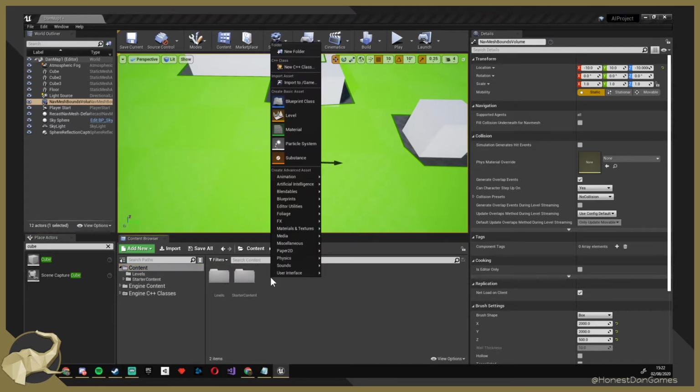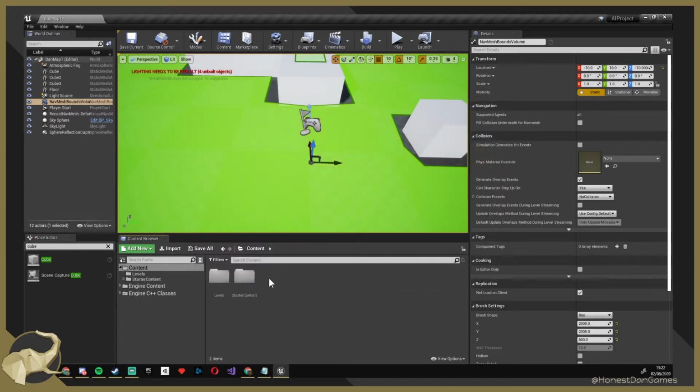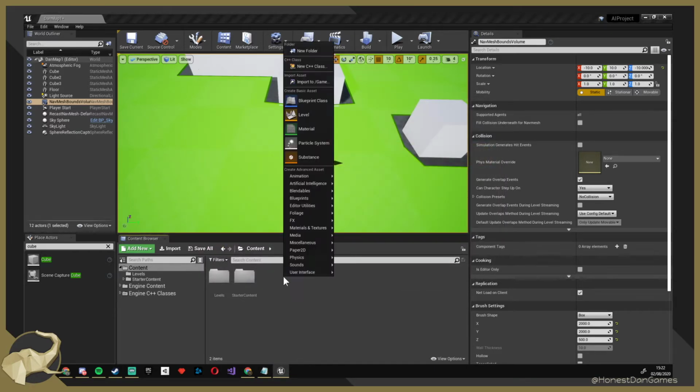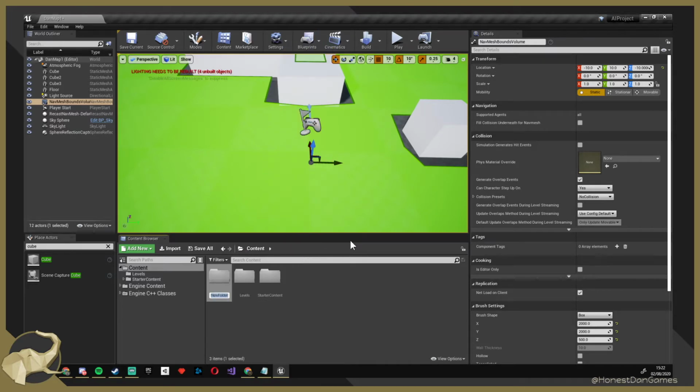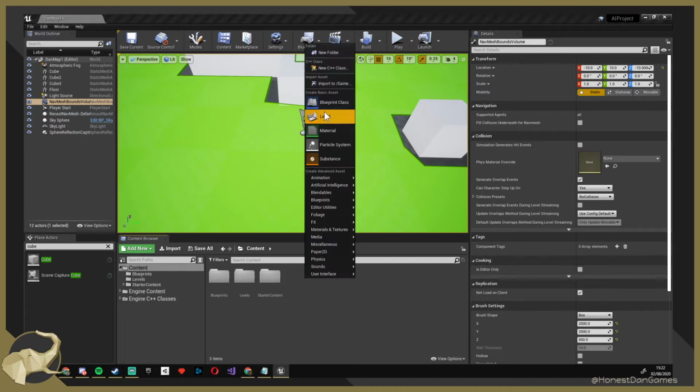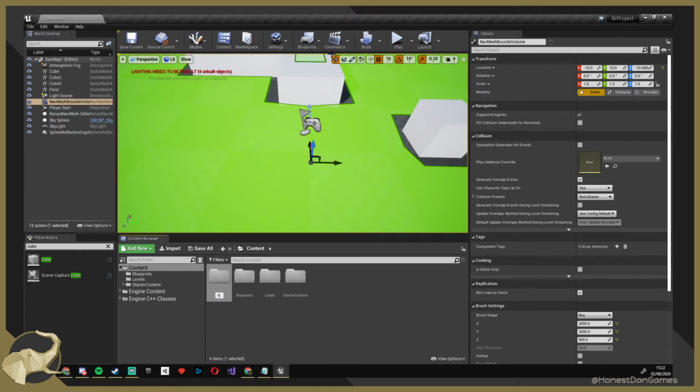So I've got my levels so far. Let's just make a few, not classes, folders I wanted to make. Let's just start with blueprints. We might end up having like AI stuff as well to go down that route.